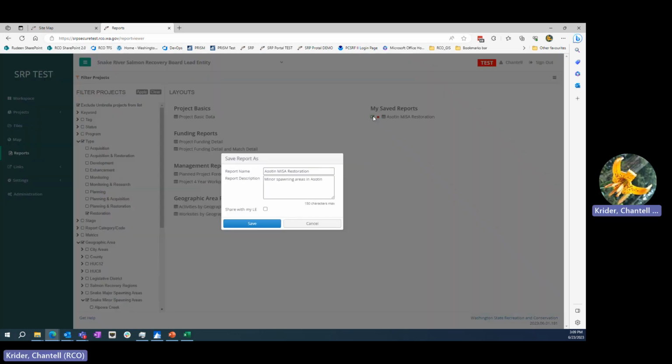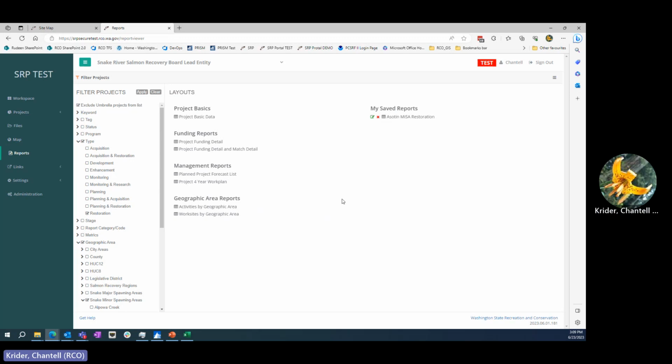Now, if I want to edit this, edit the name or the description or share that with other individuals, I can click the share. And if I want to remove it, I simply click the X to remove the report.